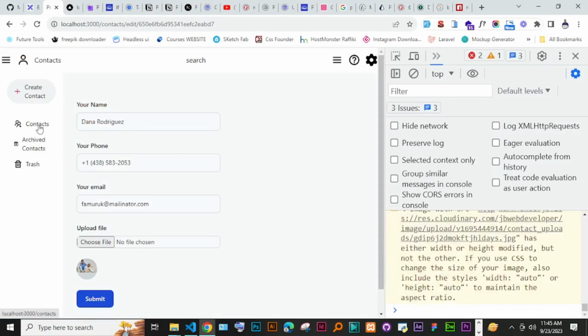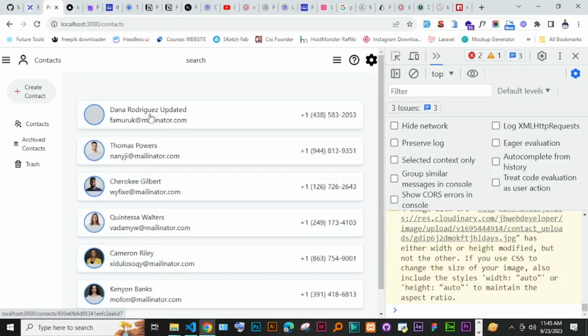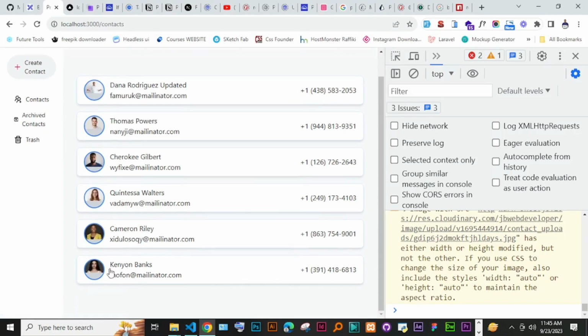Okay, I just want to go to contacts. So you can see here we have this Dana Rodriguez and it has been updated. Okay, so this contact has been updated. Let's update another one, like this Kenyan Banks. Click on this.